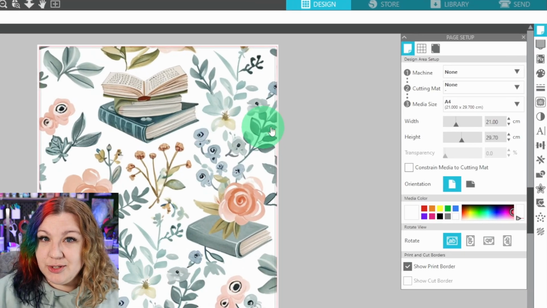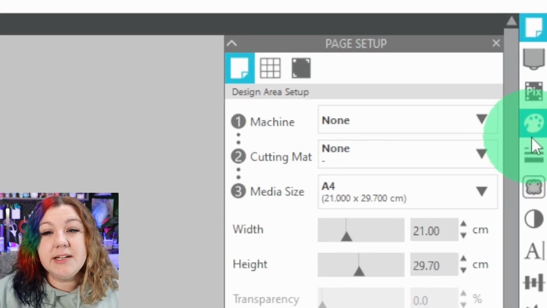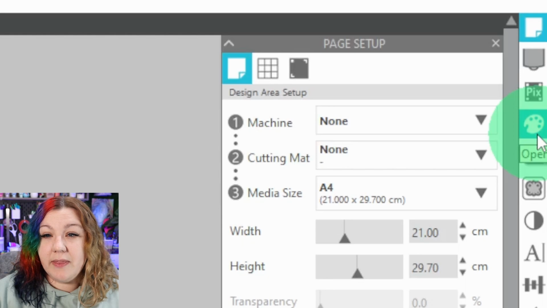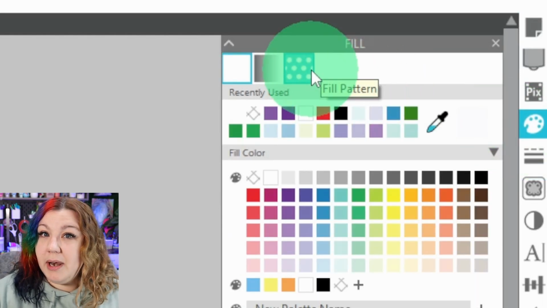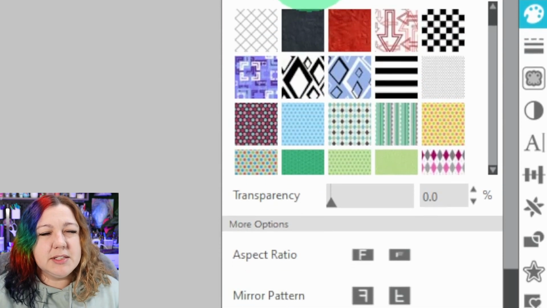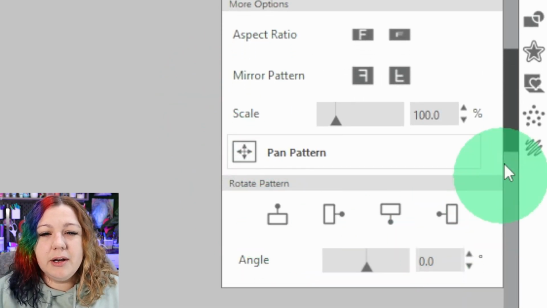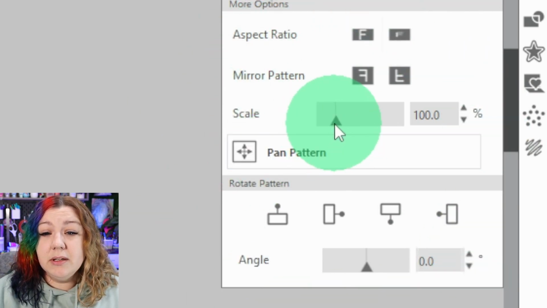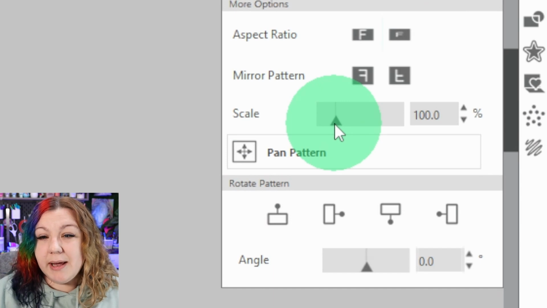We're going to click into Silhouette Studio, and on the right-hand side of the screen, you will see an art palette. We're going to click on that one. That is the fill panel. Then in the top left-hand corner of the fill panel, you will see it says fill pattern. We're going to click on that. And the only real section that we're going to worry with are going to be the features down here. The scale is the one that we're going to mostly play around with.